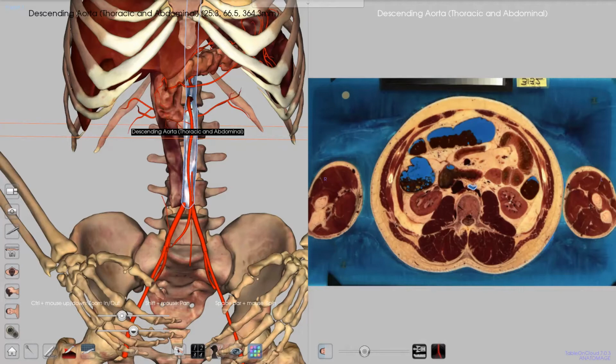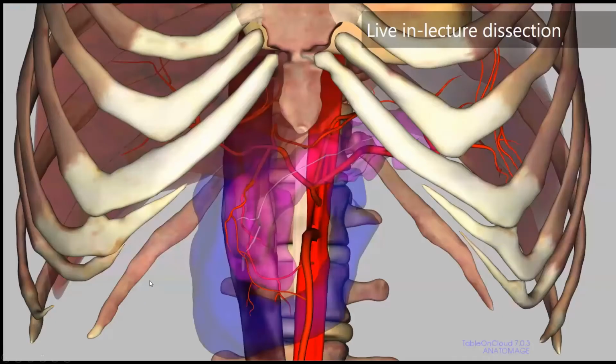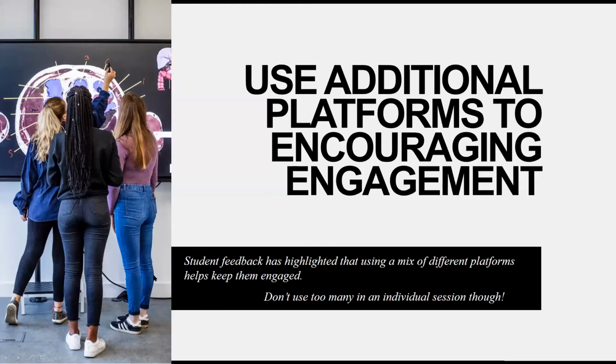Showing them the beautiful anatomy on the Anatomage table is superb, but students need a little bit more to bring them in and get them from a passive learning state of mind to an active learning state of mind. And so we, as with many other people, have introduced additional platforms to encourage engagement.